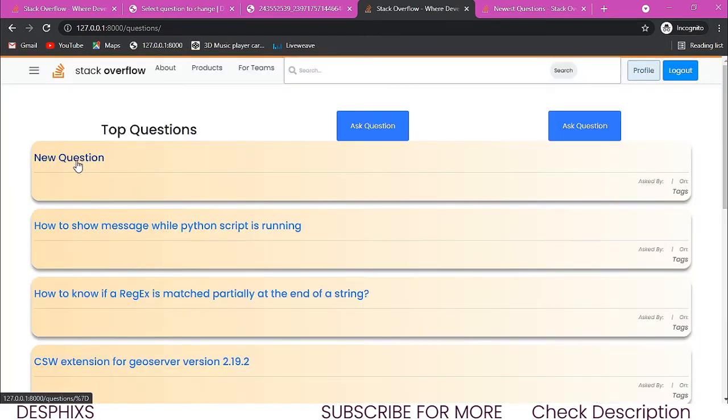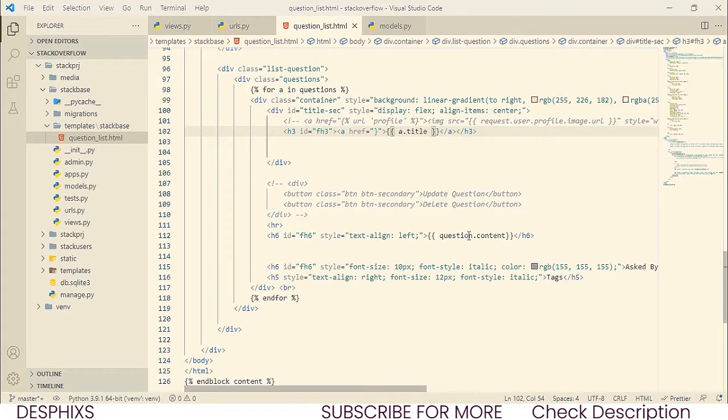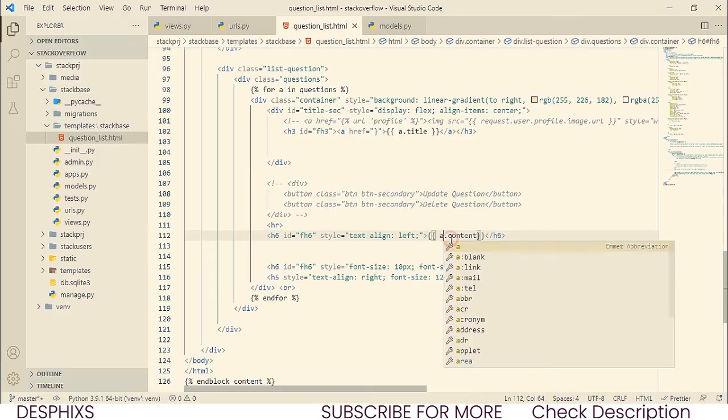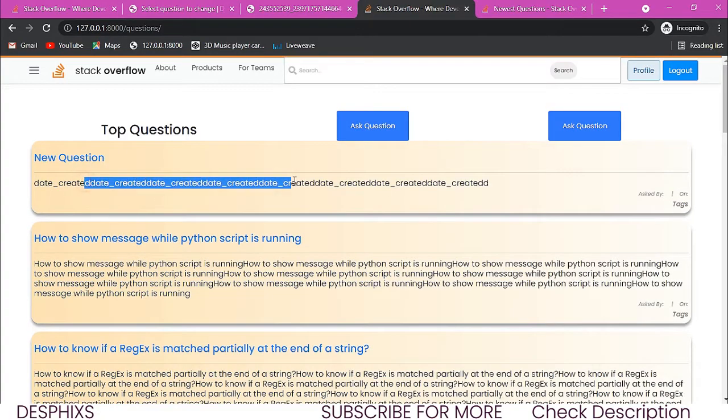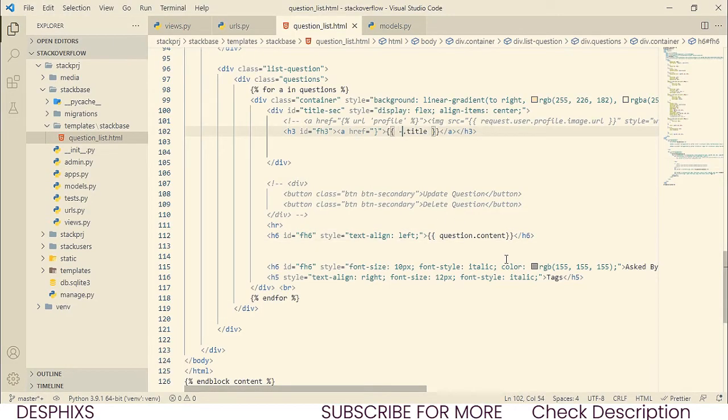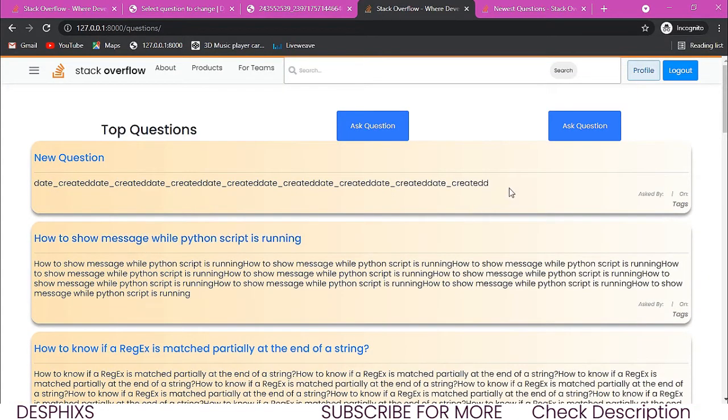So we refresh, and as you can see, our title is showing up, but now our content is not showing up, and that's because we are still using question instead of using a over here. So we're just going to pass in a. Now when we refresh, content shows up. Hopefully you understand. But I'm going to stick with question. It looks more professional and everything is still going to work fine.